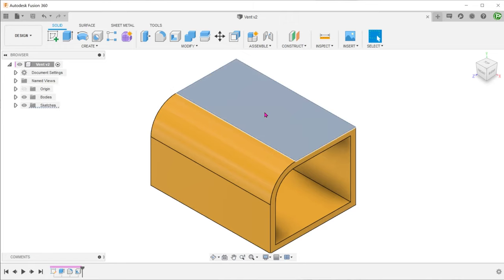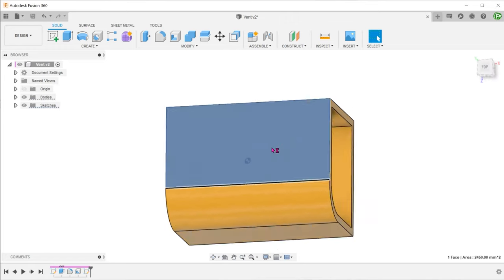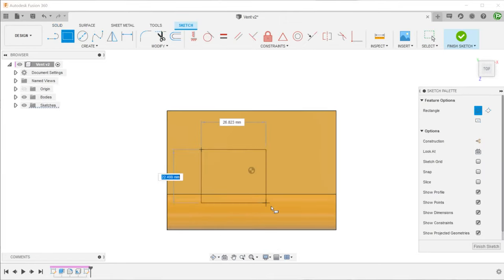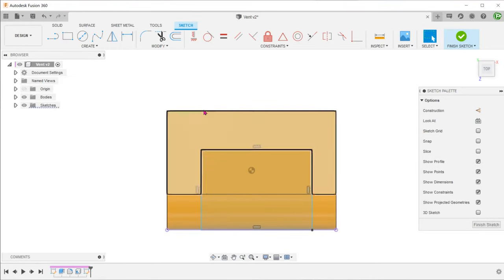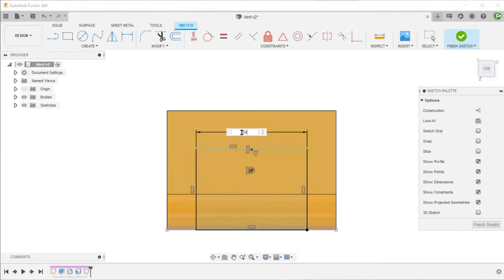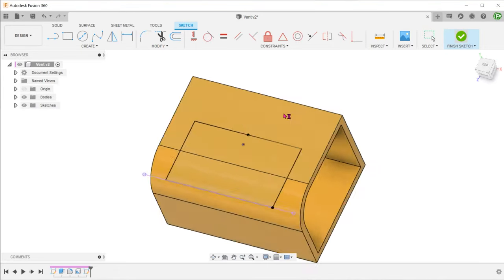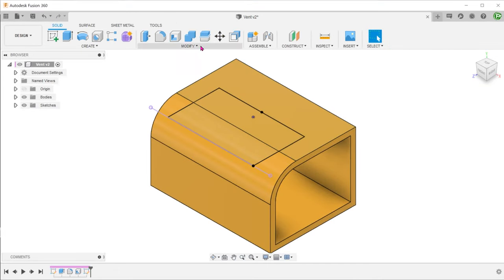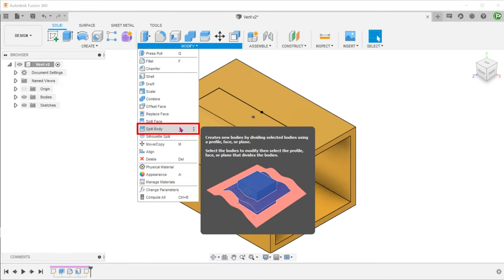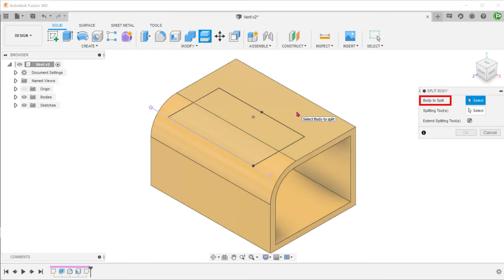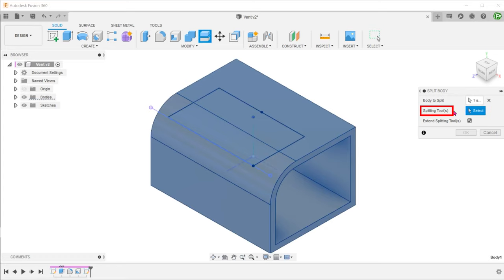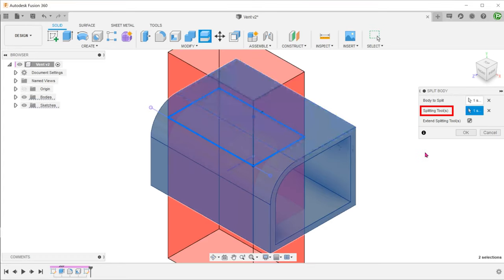Let's first create a sketch on the top face of the box. And go to Modify, Split Body. Select the body to split, and select the sketch as the splitting tool.